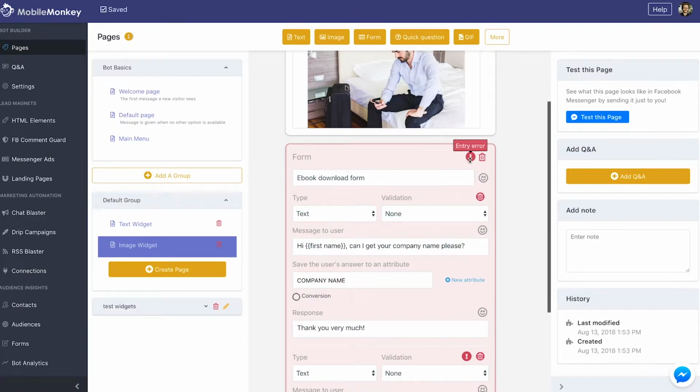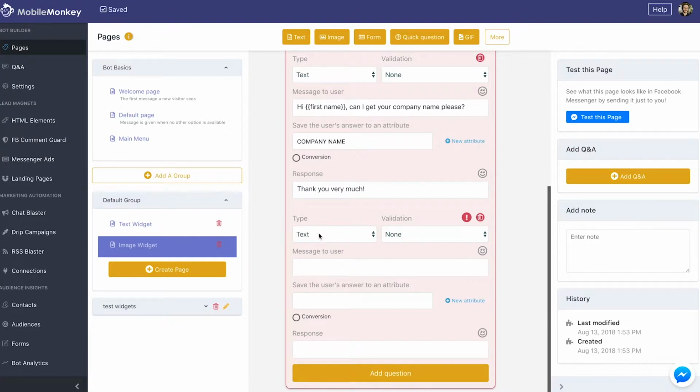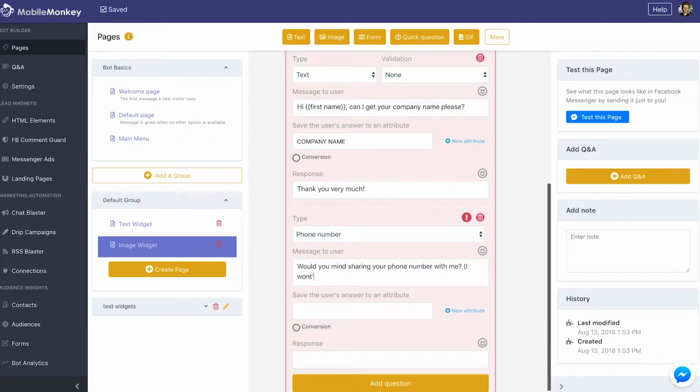Okay, so we go down here and we say, thank you very much. A new question is gonna be, let's see, we're gonna ask them for their phone number, okay? Would you mind sharing your phone number with me? Then you can do something like, you know, I won't call you in the middle of the night, I promise. So like something a little cheeky and fun, you know? That's good. Remember we talked about likability and chatbots.